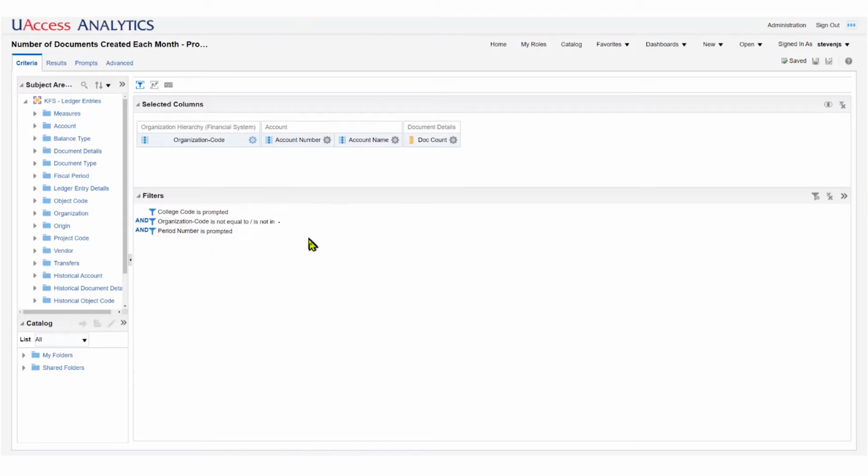The last thing I have to make note of here is that the subject area that's being used for this report is the KFS Ledger Entries subject area. That's important because I have to build the dashboard prompt using that same subject area. So when I get ready to do that, I need to remember that.